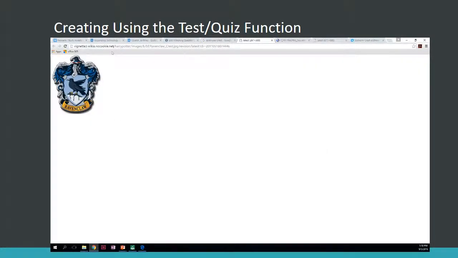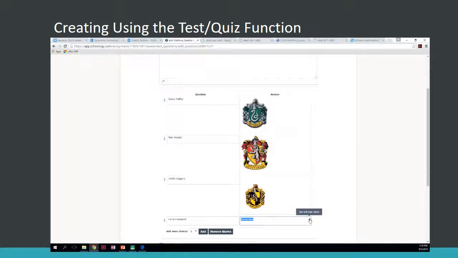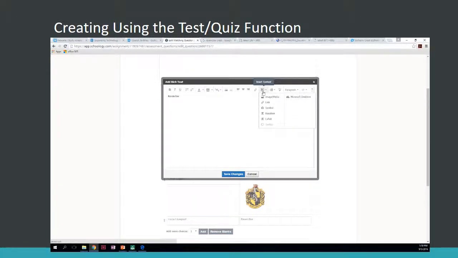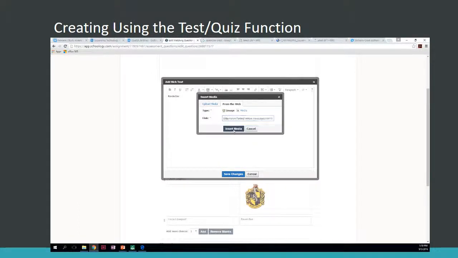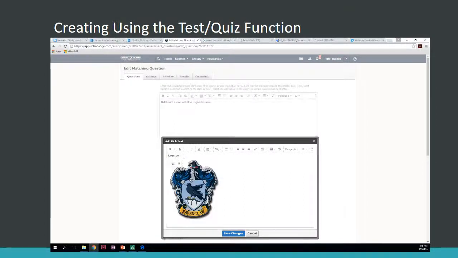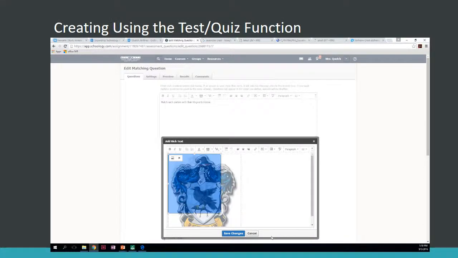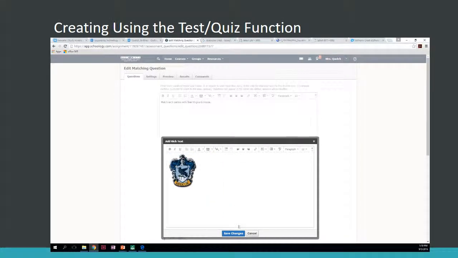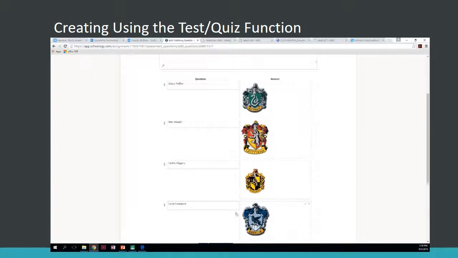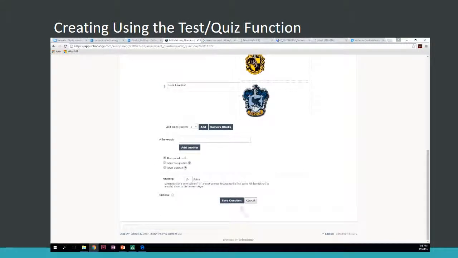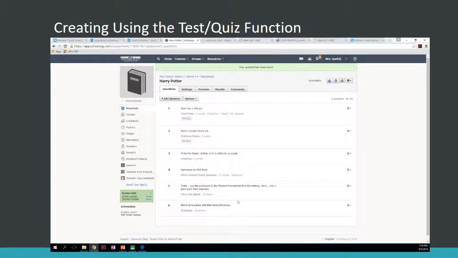And Google, and then I just grab this link. I use my rich text editor, go up to insert content from the web, and it's an image, and I just paste that link in there. And now I can get rid of this wording because I have my crest there. If I want to make this image bigger or smaller, I can. So I'm going to make it a little smaller. And then save changes. So now I have images that kids can use for matching. And then I can click Save Question.